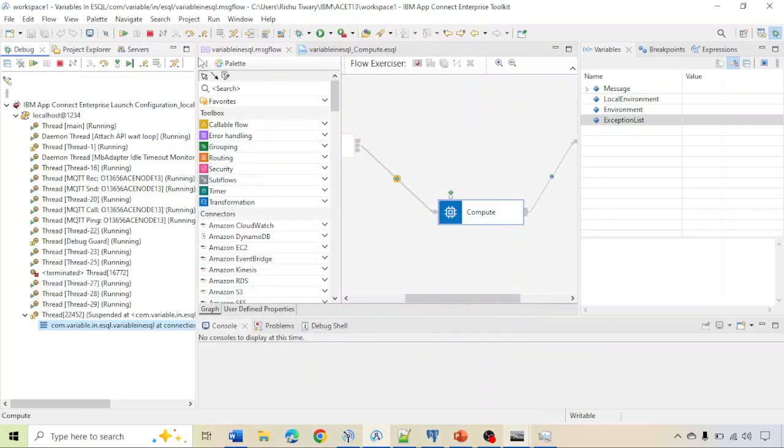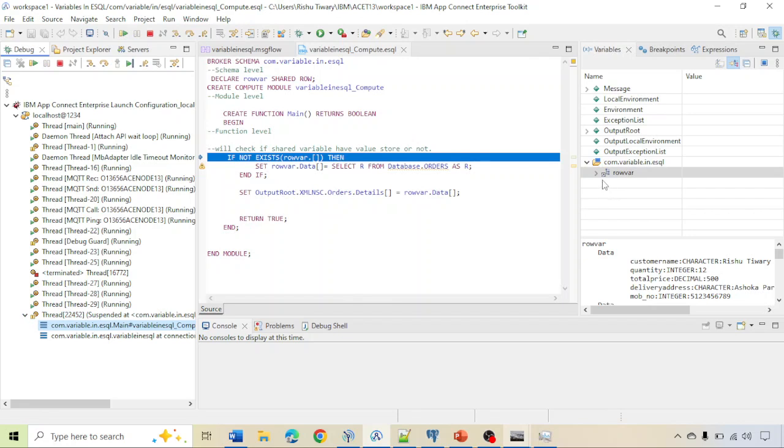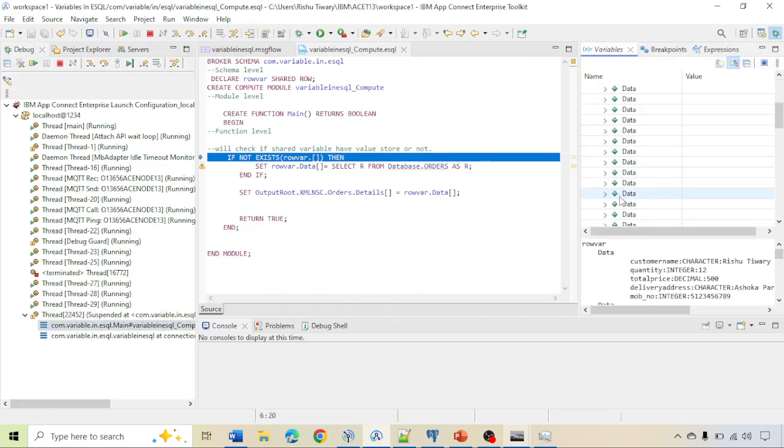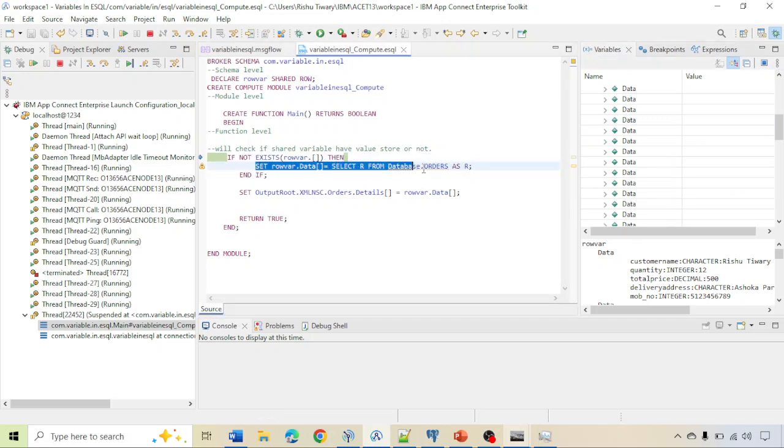Second time when I am hitting the flow, you can see it came here, but under the row variable already all the customer detail is stored. This time we have not called the database till now, right? Because when this line is going to execute, the database is going to be called. But this time, without calling the database, we have the value stored inside the row var, right?